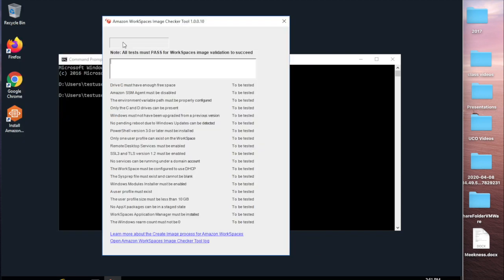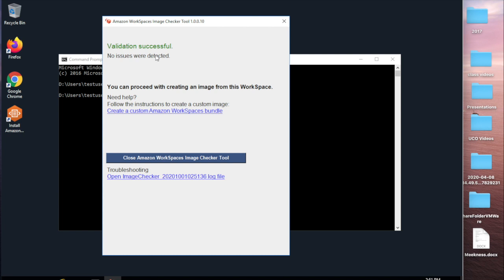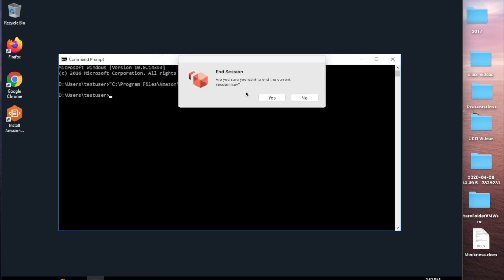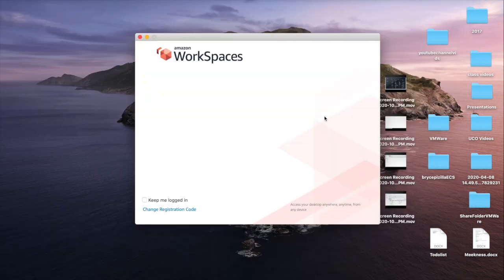All right, I'm going to hit run. I haven't done anything too crazy to this desktop. So it says it's successful, meaning this desktop system is in a state that it can be imaged and cloned. So I'm going to go ahead and close that, and I'm going to close this window as well, which is going to stop my desktop.